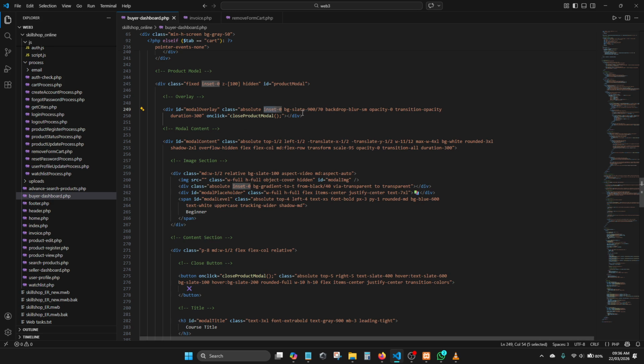Then we have this used for the background, so bg-slate-900/70, so we get a semi-transparent background. Then we get everything behind to get blurred, so backdrop blur. Then we have the opacity, so we're giving it 0 for now. So it starts invisible and then fades with the transition, with a duration of 300. And then we move into our modal content.